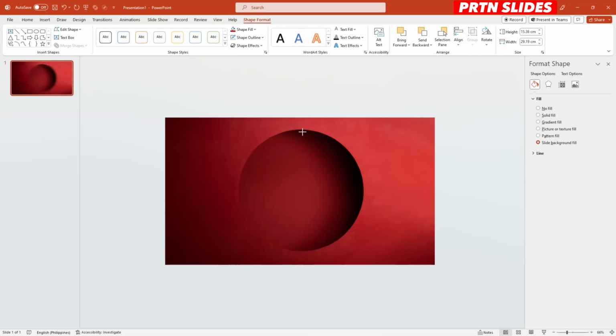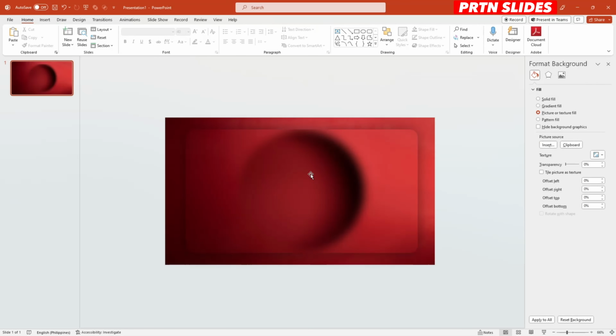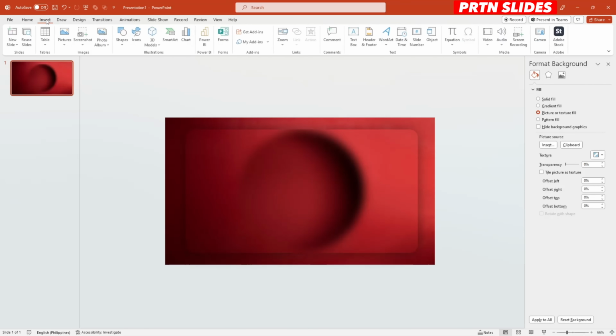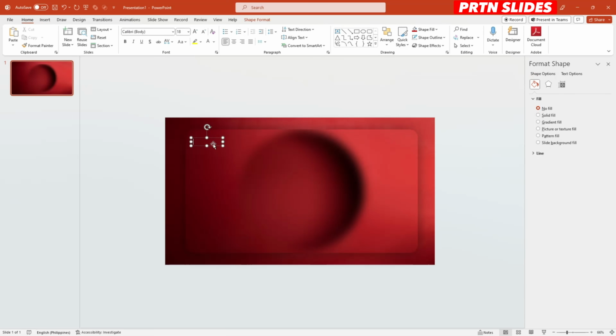So now you have that. Let's just try to adjust it, and there you have it. You have the glassmorphism effect on your slide.